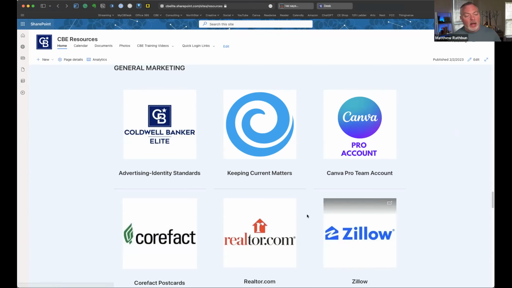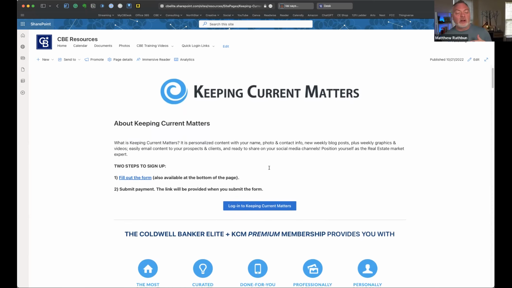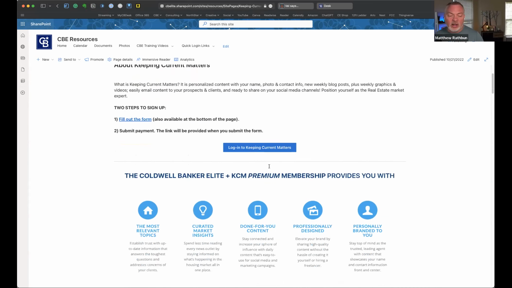And Keeping Current Matters is a mobile app that you can use to create marketing content. So in other words, they'll have infographics, they'll have a way for you to walk through. You can record your own video. You'll see a lot of our experienced agents are doing this now. They're actually reading a script and little graphics are coming up, and it's all within the app on their phone. Keeping Current Matters is just a way to create more meaningful and engaging content.